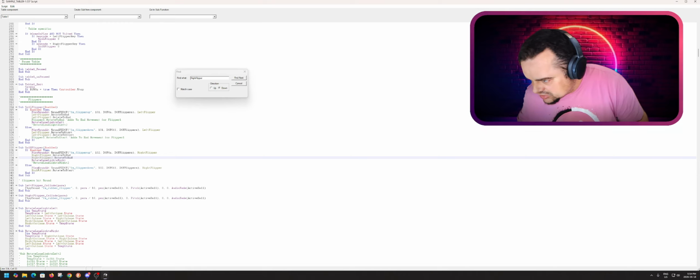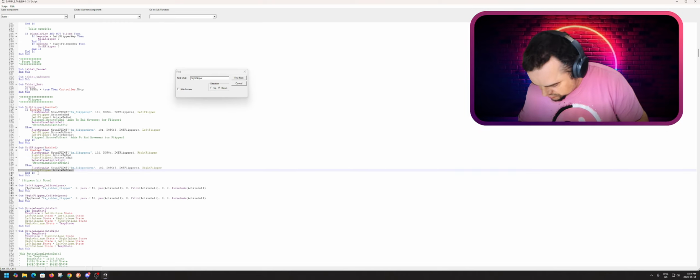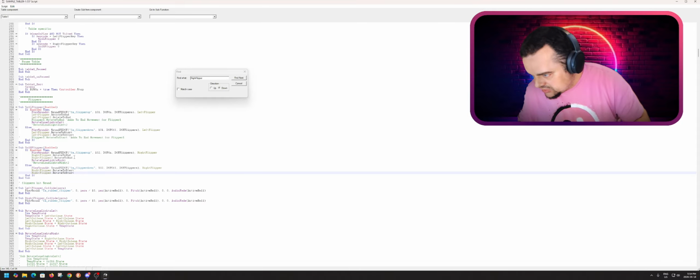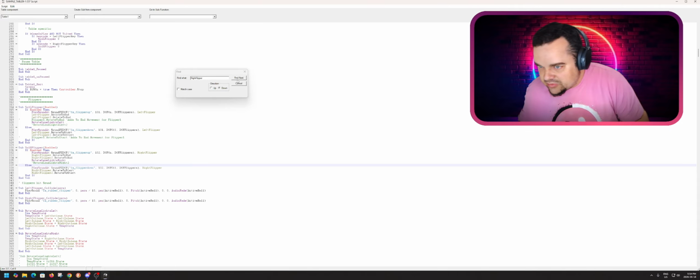Now we just got to do the right flipper rotate to start. Same thing. Highlight that line. Control C. Click at the end. Press Enter. Control V. Edit the name of it so it says right flipper 2. And there you go. We're done.